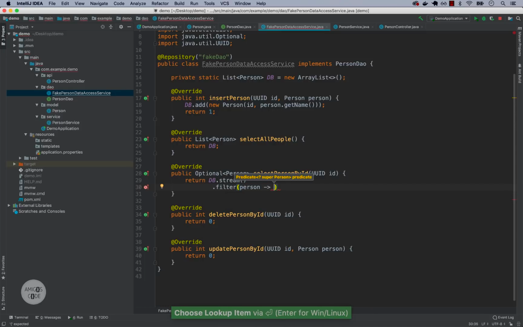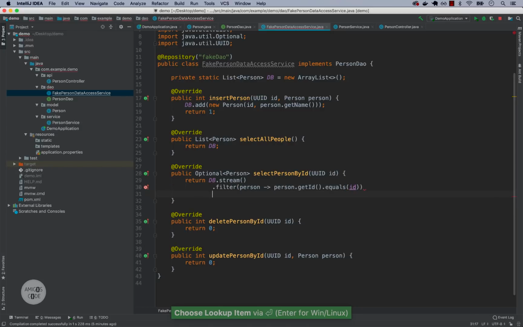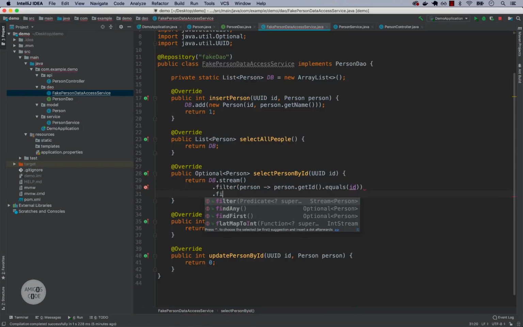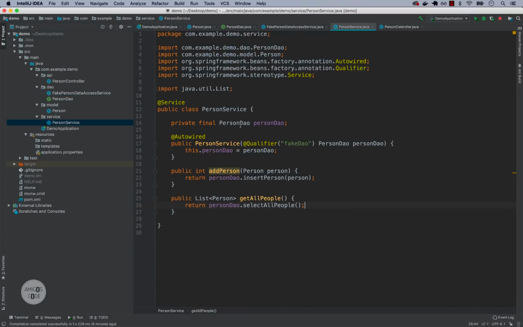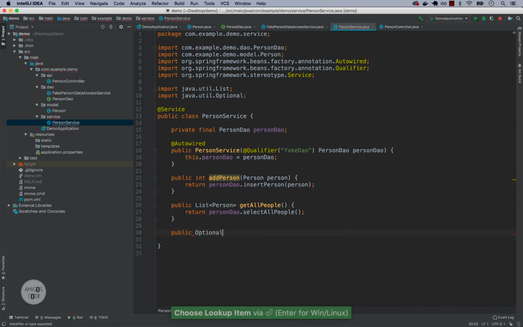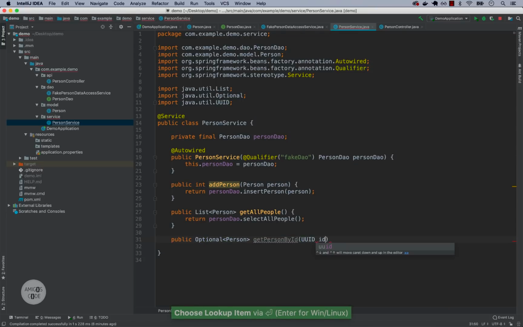And then let's simply say person.getId().equals(id), right? And then what we want is dot findFirst. And there we go. So now let's go ahead and open up the service and simply implement the same method here. So public, and this will be an Optional<Person>, getPersonById, and then simply pass the ID.